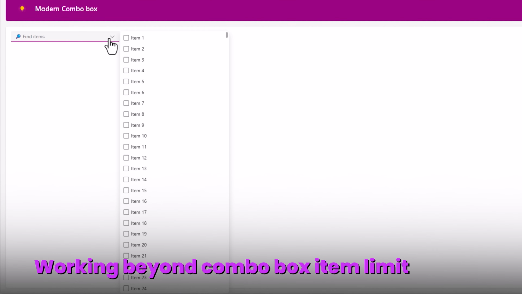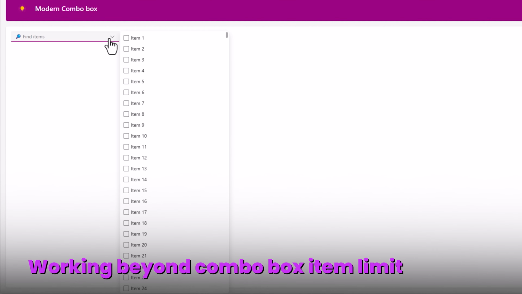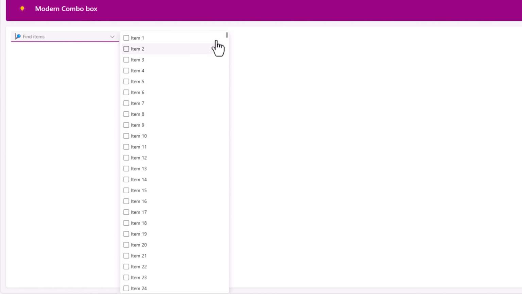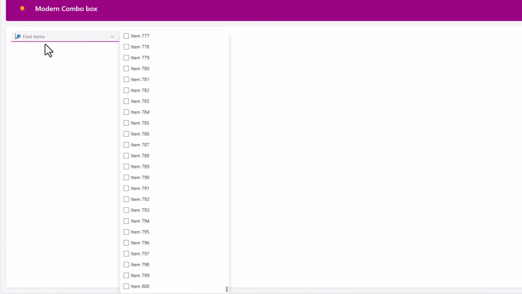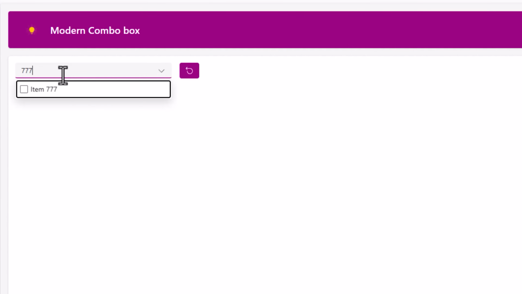Now, how many items does this combo box load? My collection has 10,000 rows of data. Well, if I start scrolling down, I'll get the answer. The modern combo box control loads up to 800 rows of data. And the searching feature will work only for those 800 rows. If I search for 777, I get the result. But if I add one more 7, although that item is there on the collection, the combo box cannot search on it.